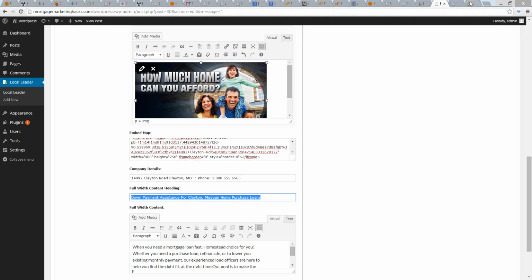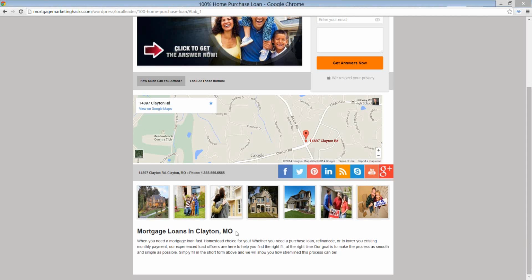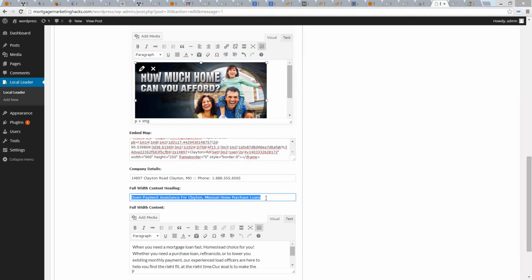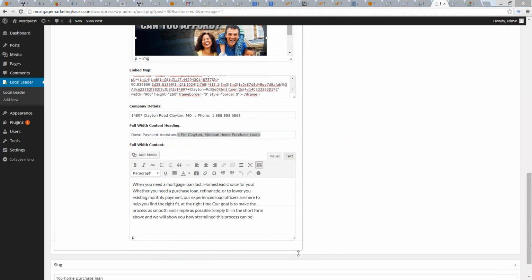Now this is what's going to show up lower down on the page as we see here. This is this headline, mortgage loans in Clayton, Missouri. Okay, so I just swapped that out for a different topic, or a different headline or heading, for down payment assistance. And now we're down to the final feature, and that is the box of text that shows up at the very bottom of your landing page. Now this is just placeholder dummy text.